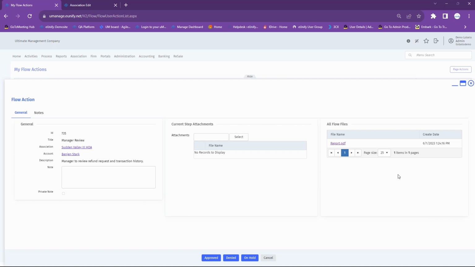Now, the neat little thing about this particular All Flow files is this is a subscription. This can be pulled out of your report subscriptions and packages. So you don't have to create anything new. You can use something you're already using, or you can create a new subscription and attach it to a flow. So either one of those options would work.